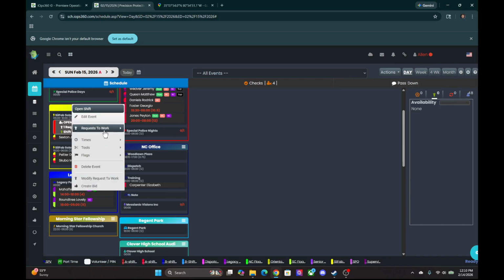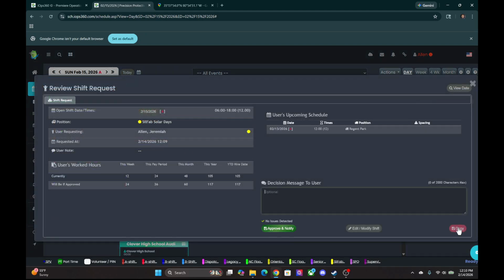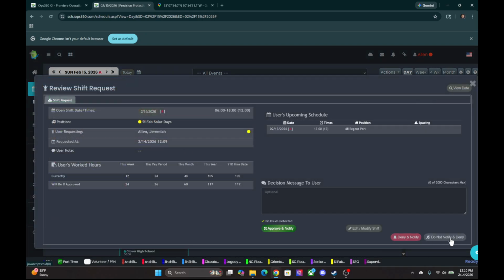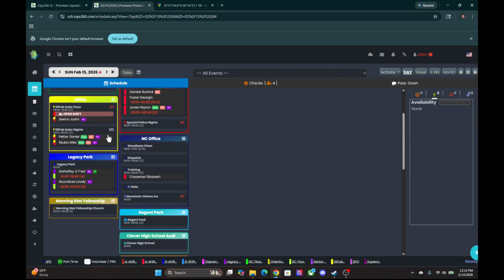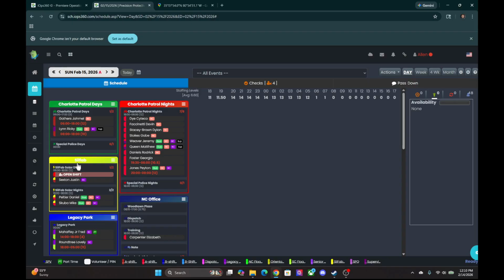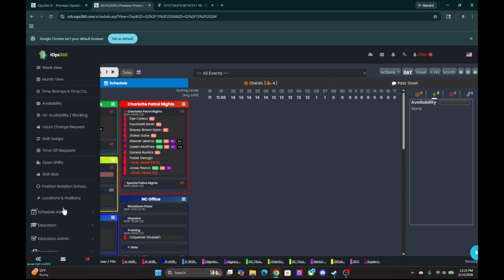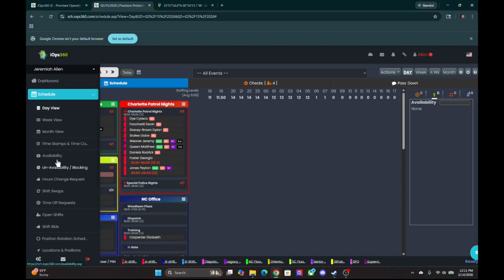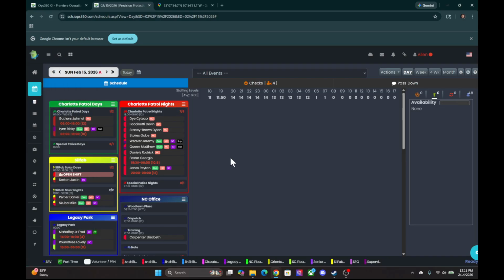I'm going to go in and cancel that request, or I'm going to deny it so that I can just remove the request. So it still shows up as an open shift. All right, so that is pretty much the user version of scheduling. That's just so that you guys can help newer officers understand how they use this program to schedule events.